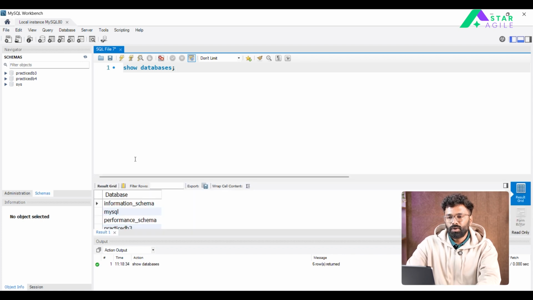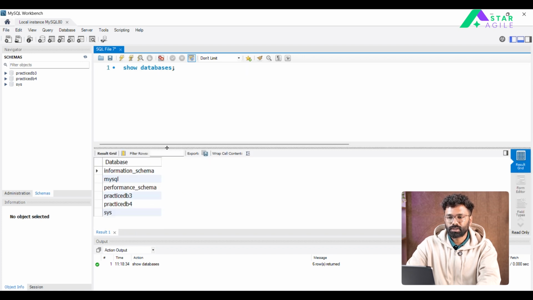See, now you can see something called a result grid here, right? It is popping up once I execute this command. See, databases: information_schema, mysql, performance_schema, practice DB3, 4 and sys. What are all these? Till now we haven't created any databases. We just opened the Workbench. Previously we installed MySQL Workbench and we just now opened it and executed our first command, which asks what the databases are. We haven't created anything, but what are all these databases: information_schema, mysql, performance_schema and sys?